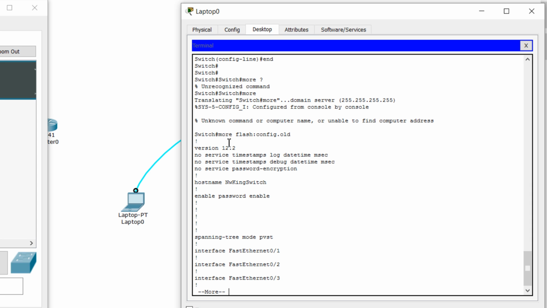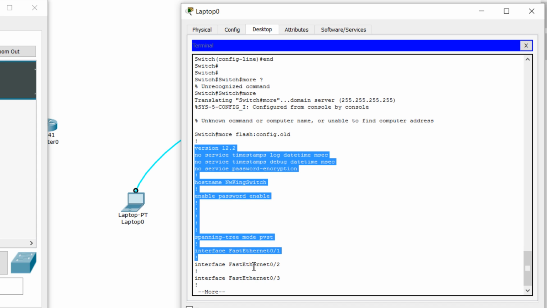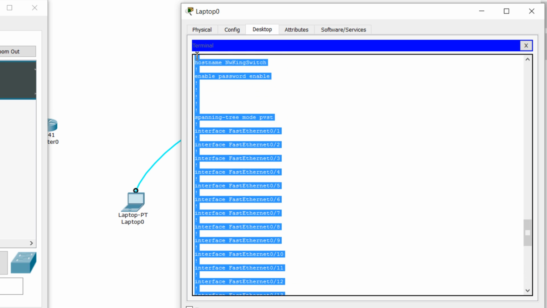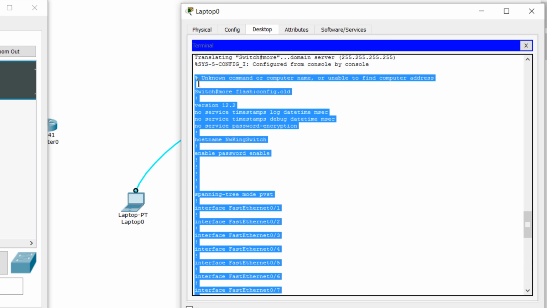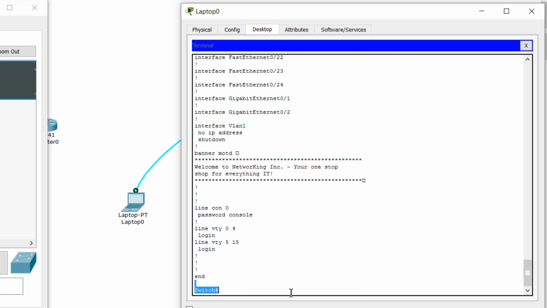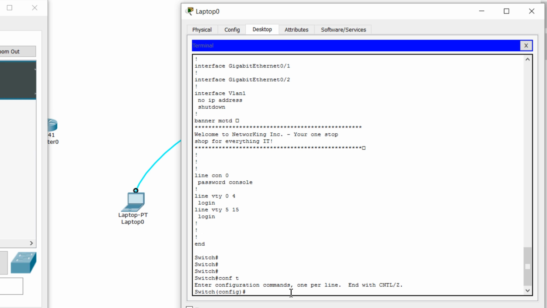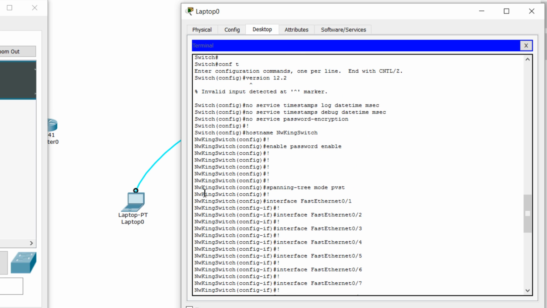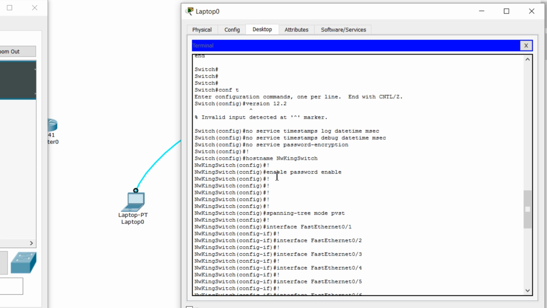What you need to do is just copy this part, right? This is the real configuration file, so you just copy this part. I mean, you understand why I'm doing this, right? So I can do copy and go to the global config mode, and I can do paste, and ideally it should copy everything, and you can see that the hostname has changed and the switch has come back to the normal switch.